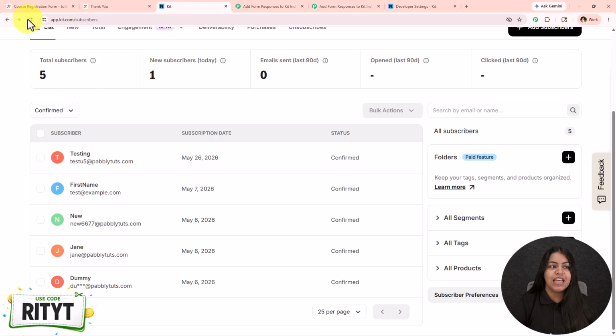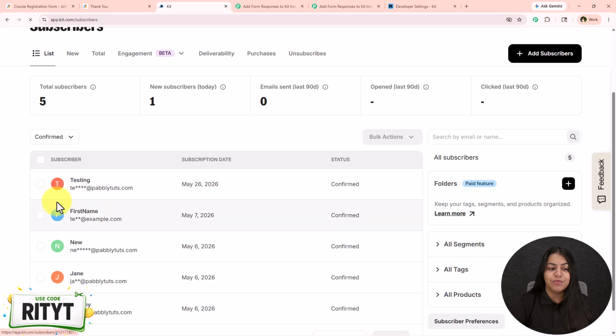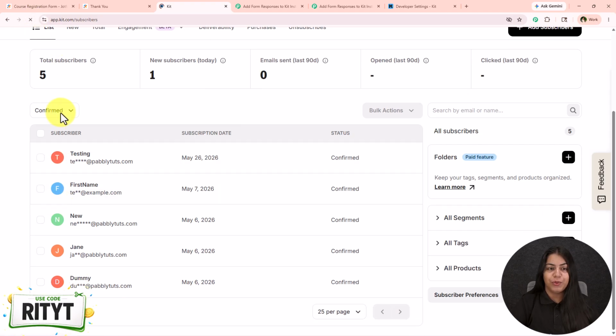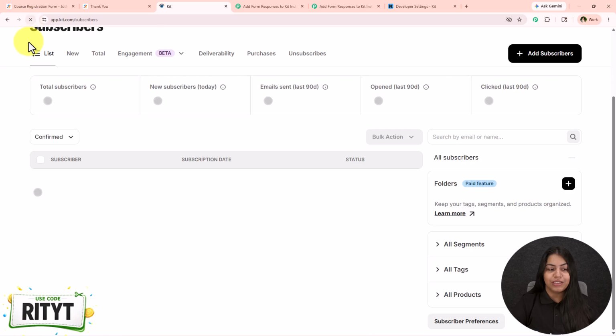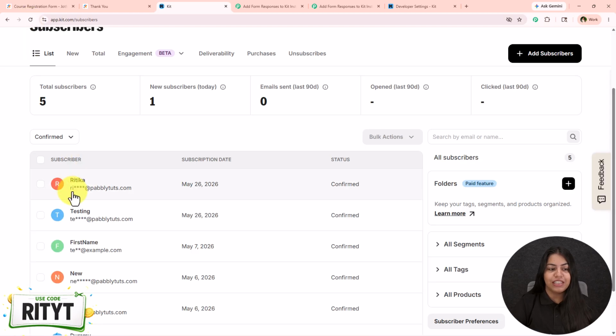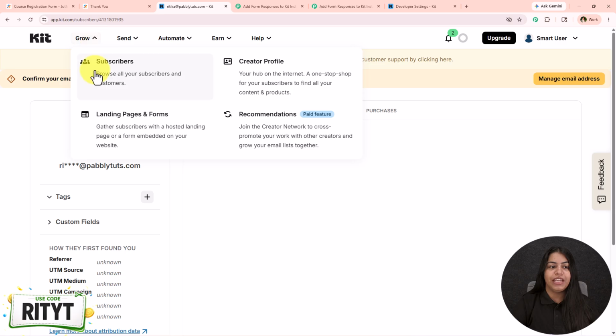So let's open our Kit. Let's just refresh this subscriber list, and you're going to see yes, a new subscriber is created right over here. We just have to refresh this subscriber list right over here, and you're going to see the new subscriber details are added. The name was Ritika and the email address was ritika@pabblytunes.com, and you're going to see the details are added right over here. And yes, with this we have successfully added the new subscriber in our Kit account.